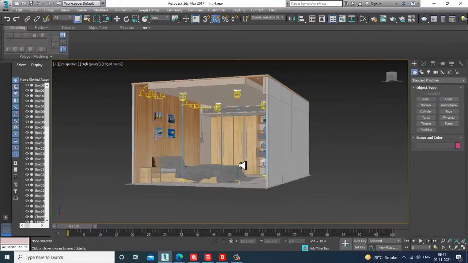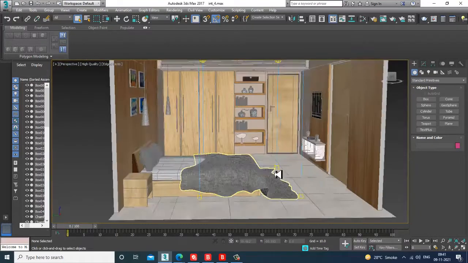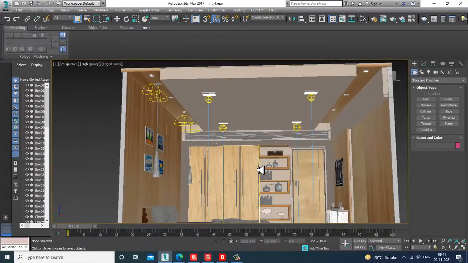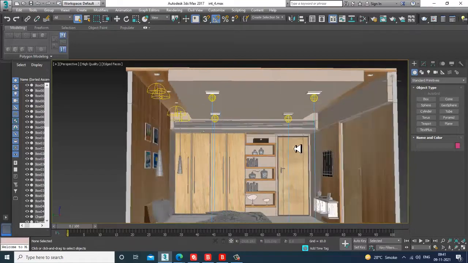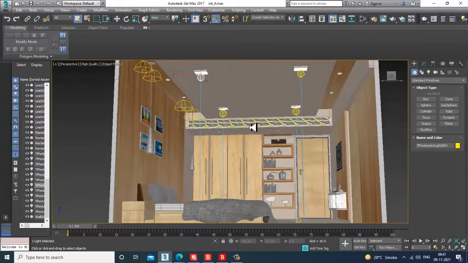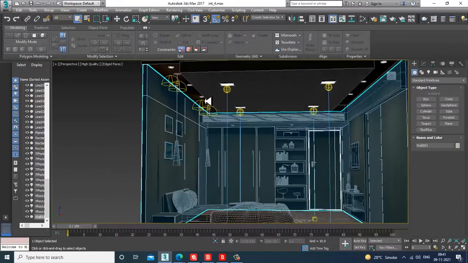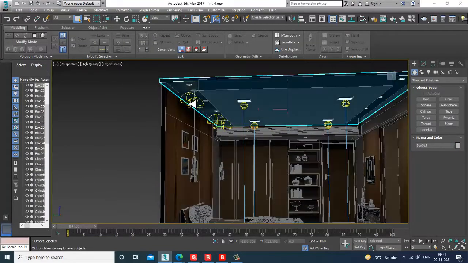So let's get started. As you can see over here, we have started with the lighting part for this particular interior. I have assigned some photometric lights, and also over here I have assigned a V-Ray light.